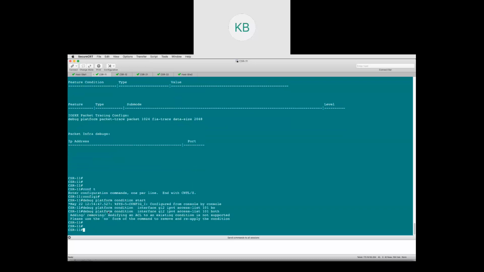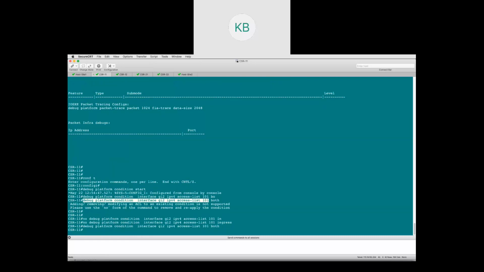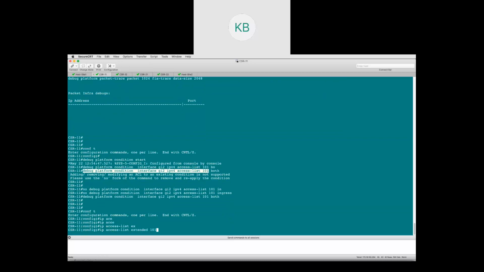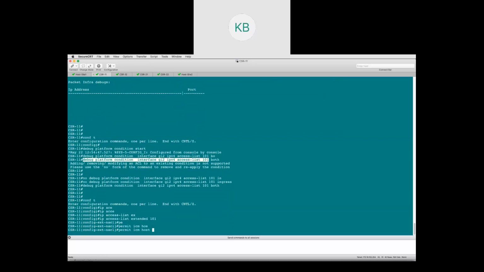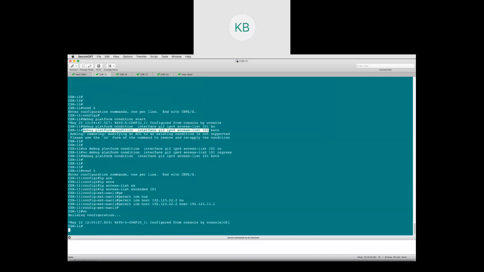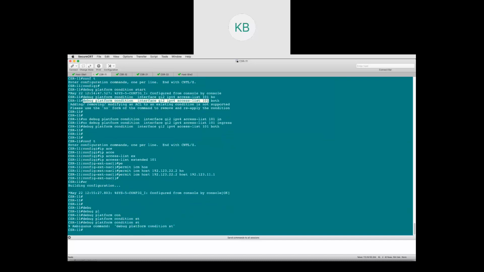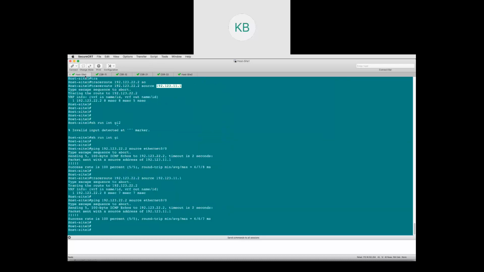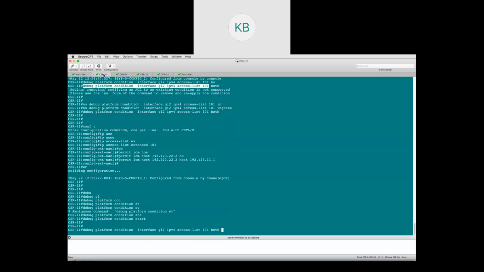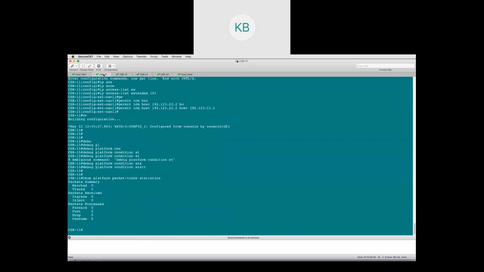Okay. And I'm going to do the current IP access list extended 101 permit ICMP host. I'm going to allow the reverse path as well, which is 192.123.22.2 to 192.123.11.1. Okay, so now if I do debug platform condition start, and if I do a ping, and I also do a trace route, let's see if we see something. No.